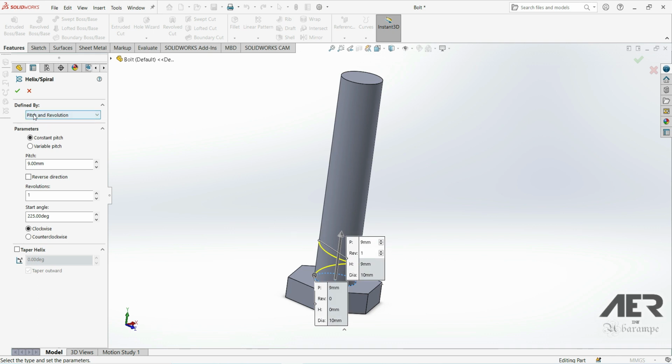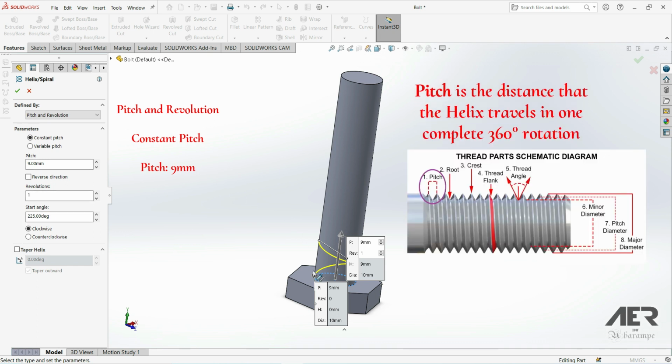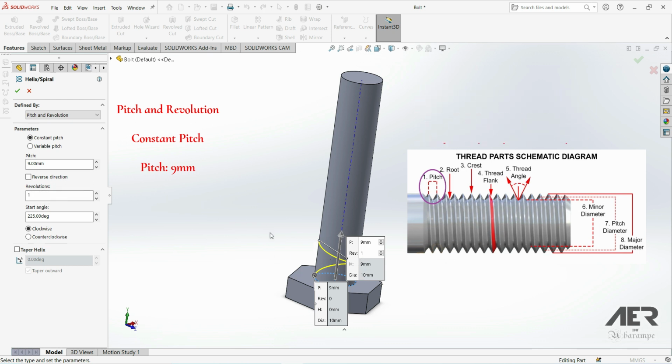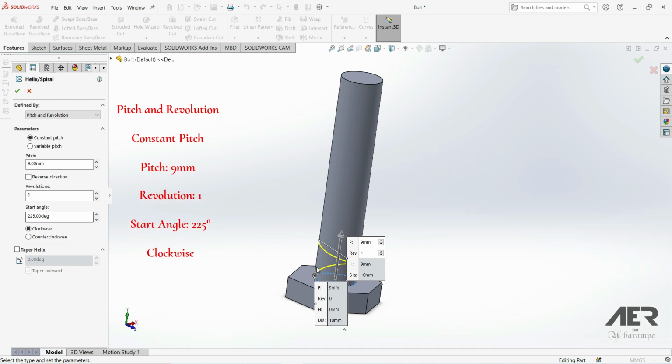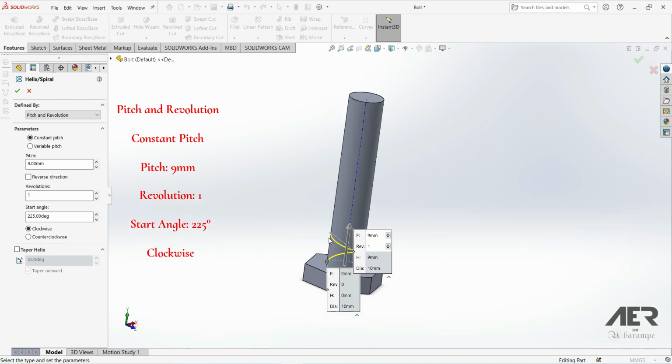So let's make sure that we've got the same settings. On the left at the top, we should have pitch and revolution. Then you should have a constant pitch set. Then underneath that, you should have the pitch set as 9mm. And this is the length of one complete revolution of your helix, or the length that your helix travels in 360 degrees of rotation. And then you should have the revolutions as 1, and the start angle as maybe 2 to 5 degrees.